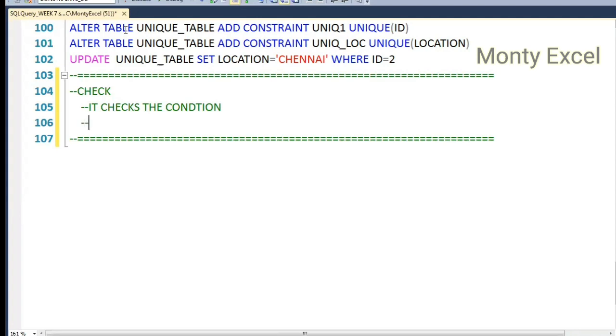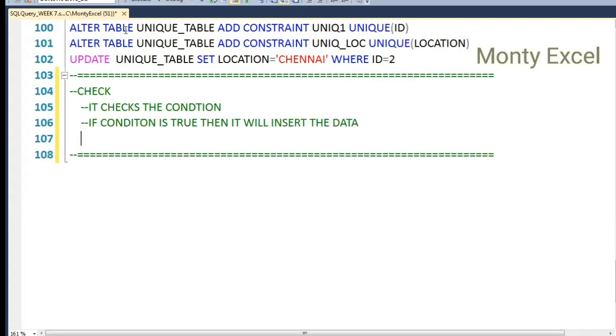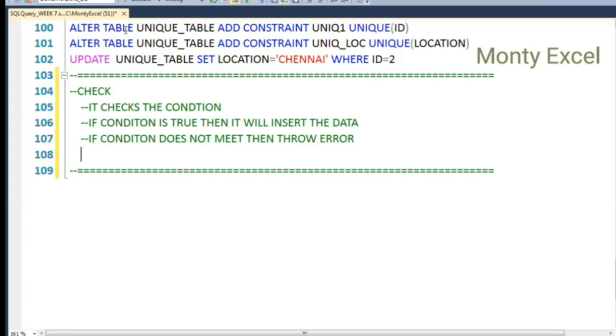So let's see, if the condition is true, then it will insert the data. What if the condition does not meet? Then throw an error, right? That's what we wanted actually. We wanted to throw an error because somebody is not giving the right information for us. One important thing which you need to understand is that check allows null values. Check allows null values. This is a condition, guys.